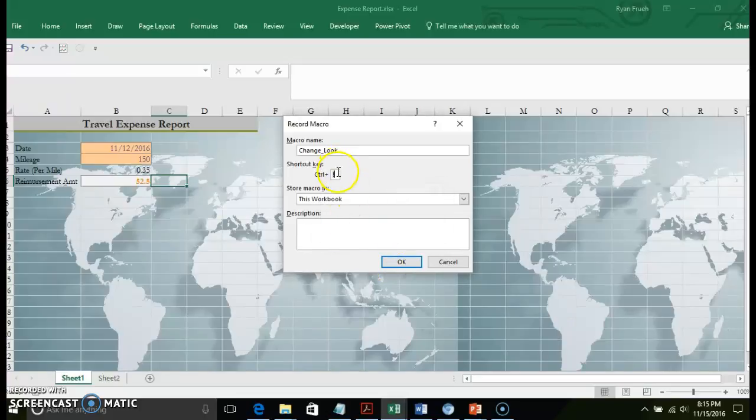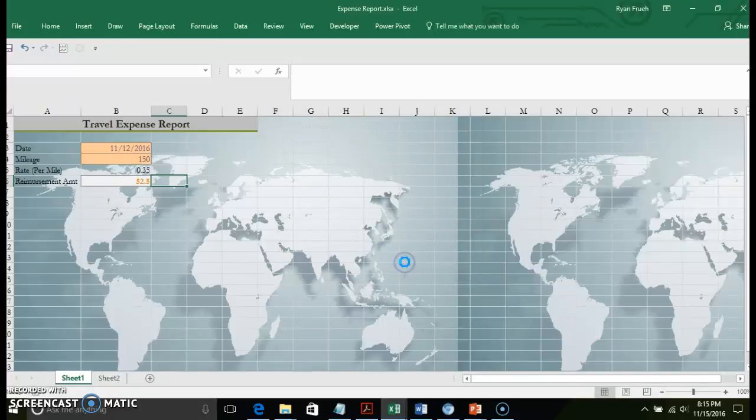The shortcut key must be a letter. Okay, so let's give it Control, I don't know, Control Q. So Control Shift, there we go, Control Shift Q. All right, we click OK. We're going to store that in the workbook. I left that highlighted in there. And if you want to, go ahead and type a description in there.